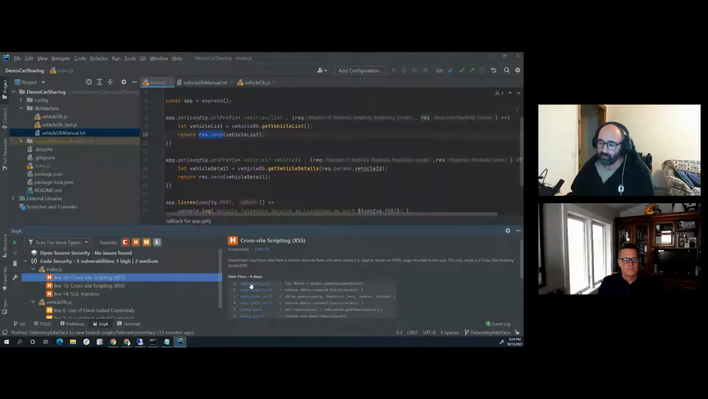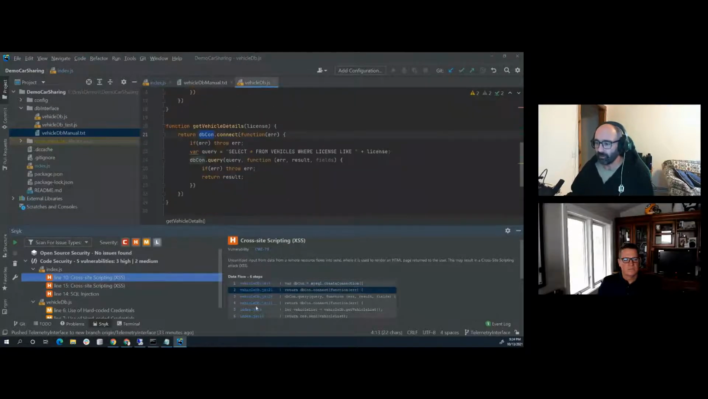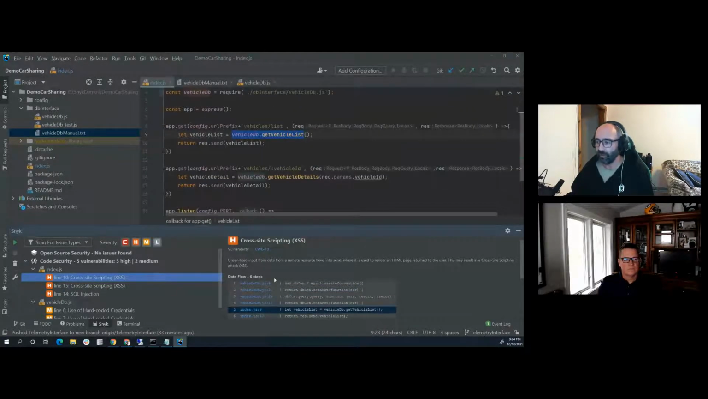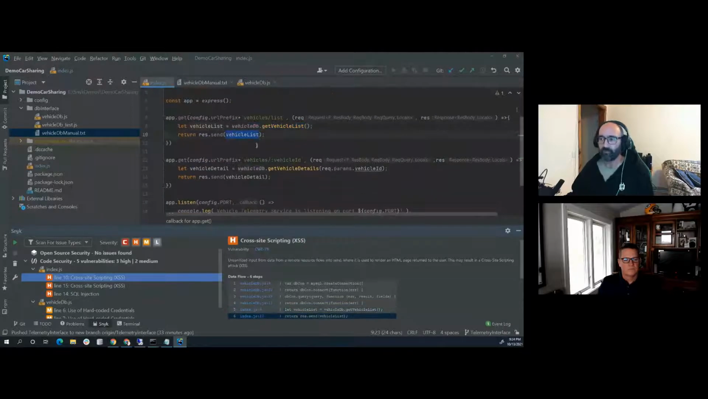What I could do now is click through this. So it starts off on the vehicle DB, goes there and comes back to index, and then flows into this thing. So what we have here is, number one, multi-file. It starts on the other side of the fence and comes back into my file here, and obviously it's right in this, because what I'm doing here is simply getting stuff from a database.